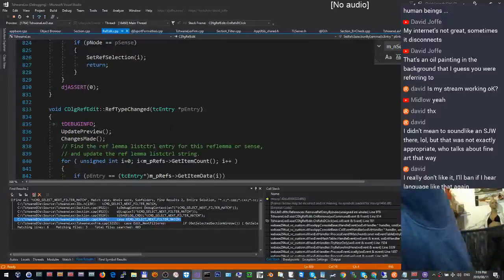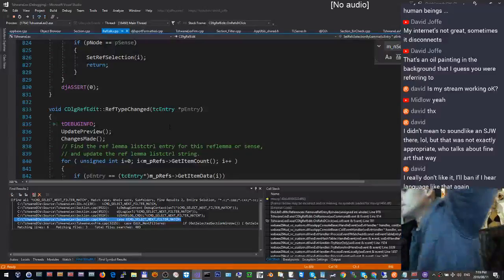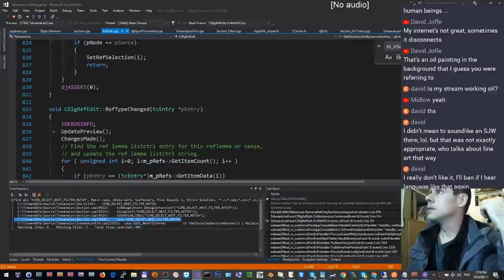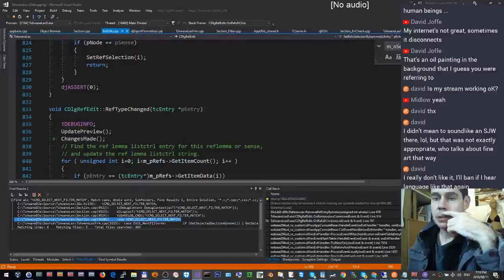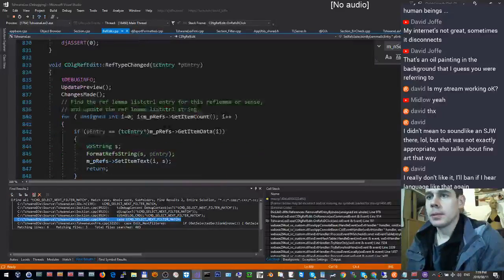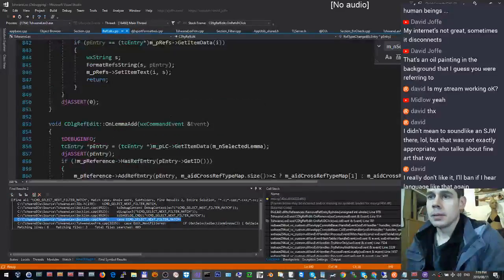The lights are in my eyes. What I actually need is not to raise the lights, I need to put something around it to make it more diffuse.